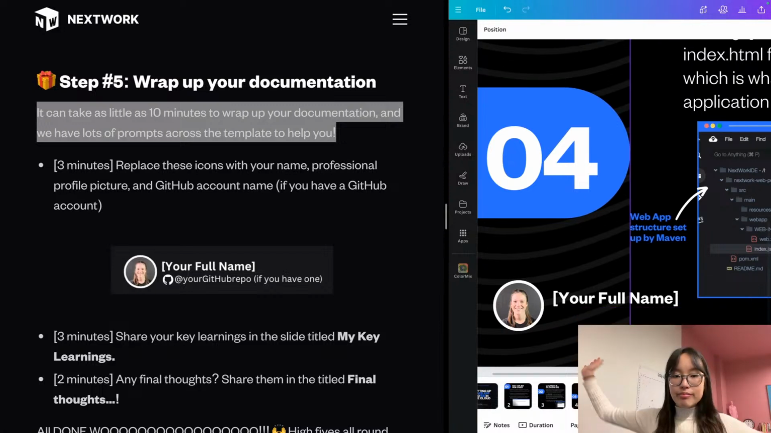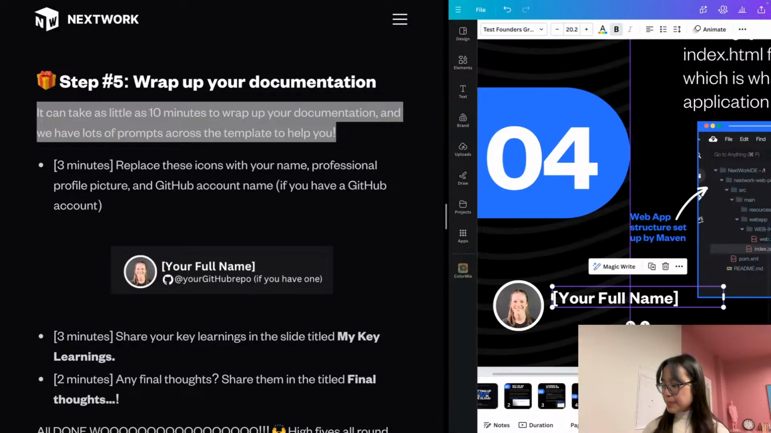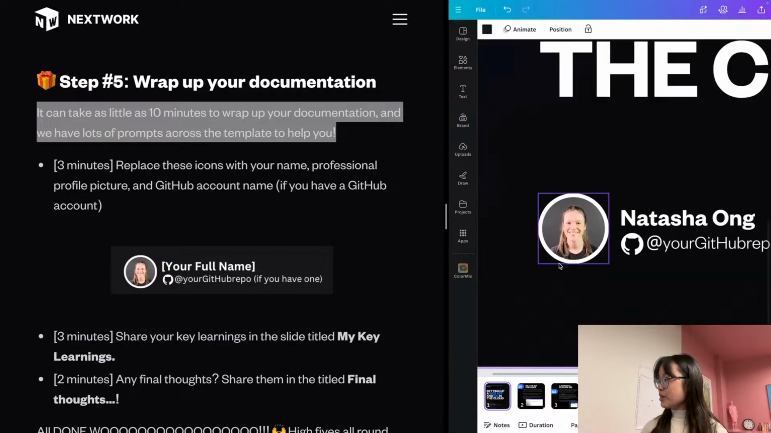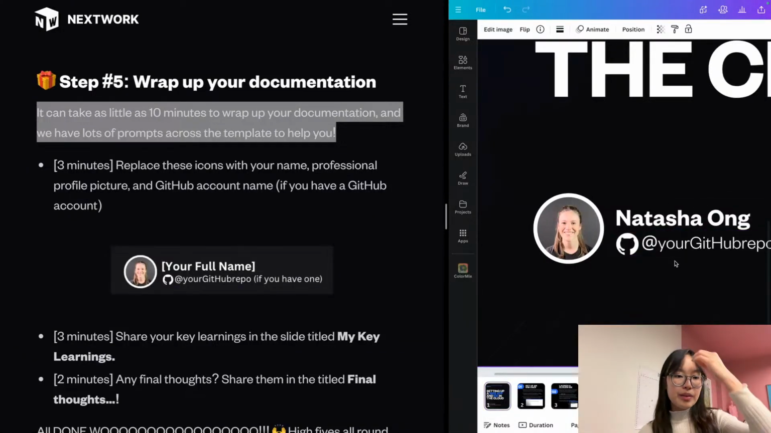You can absolutely delete it, and it can just be about your full name, or it can be about your LinkedIn profile. You can use a LinkedIn logo here instead of a GitHub logo, and type in your LinkedIn URL here instead. That could totally work.